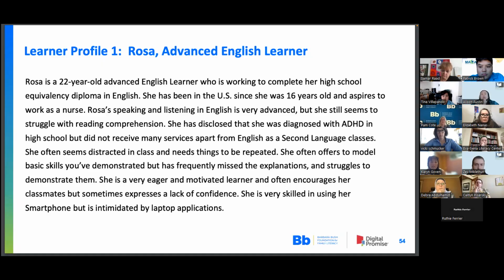So for me, I think her interest in becoming a nurse is very much tied to her demonstrated desire to help and support other people, that she wants to encourage classmates and things. And so there's something really tied together there that I would want to draw on. Great insight. What else do we notice about her?